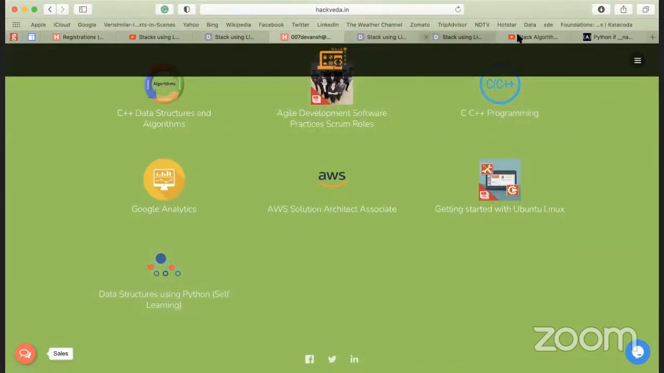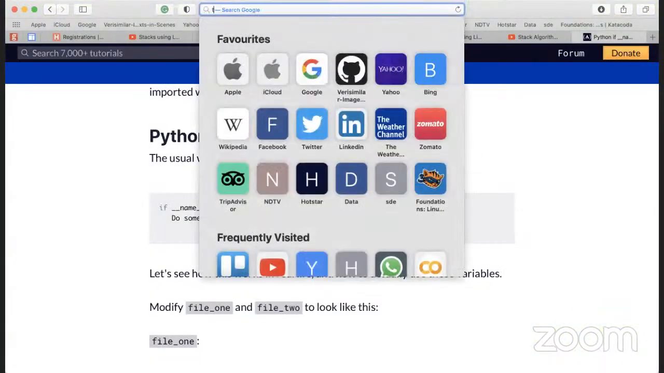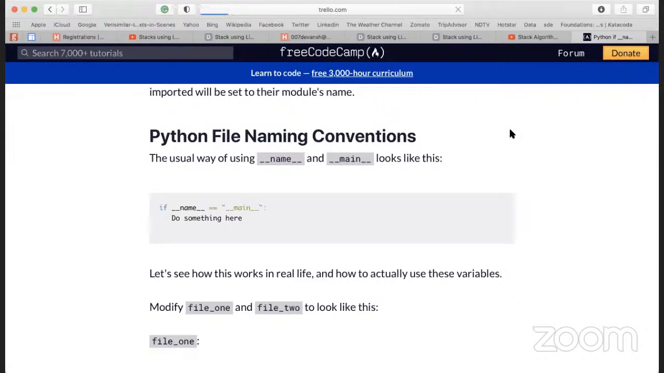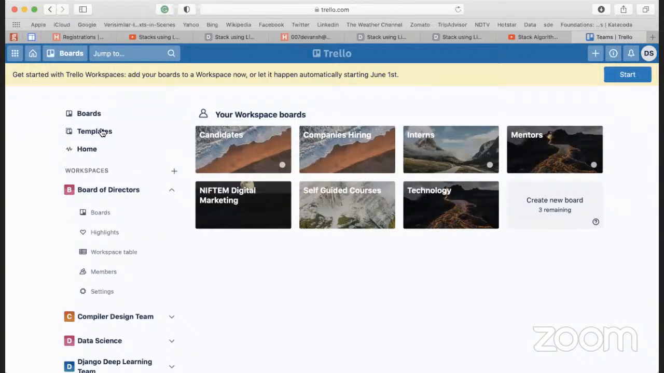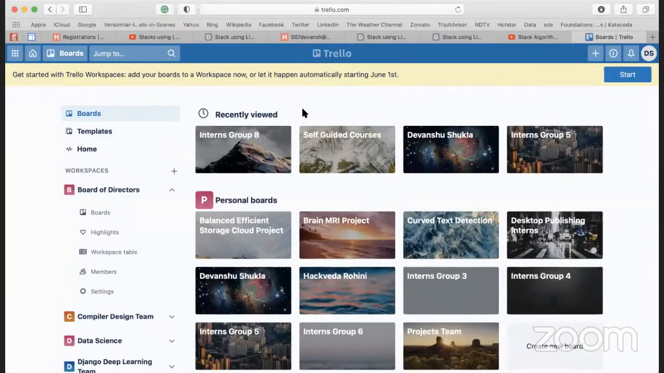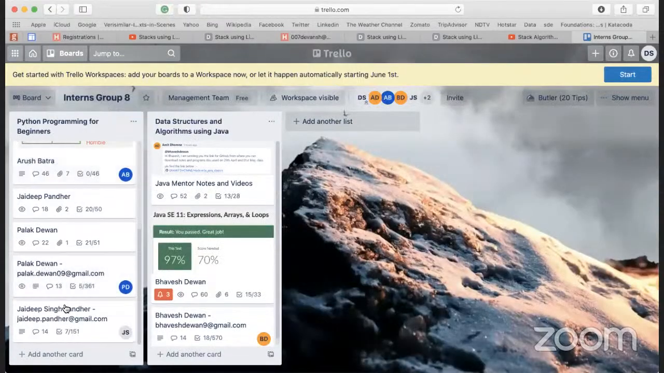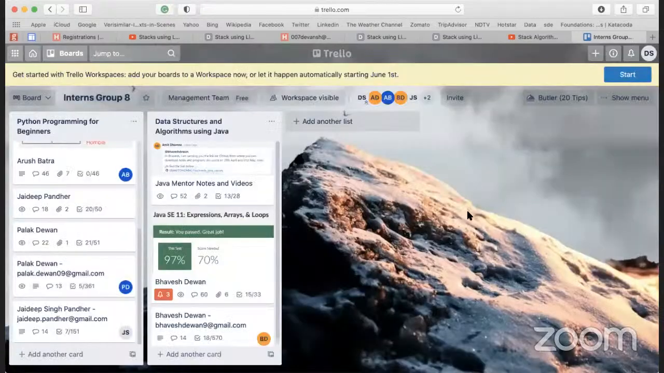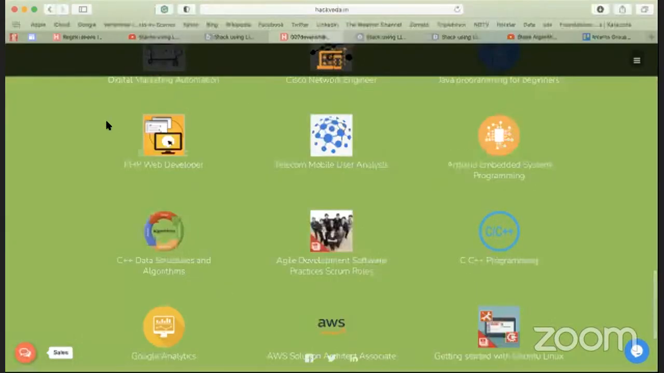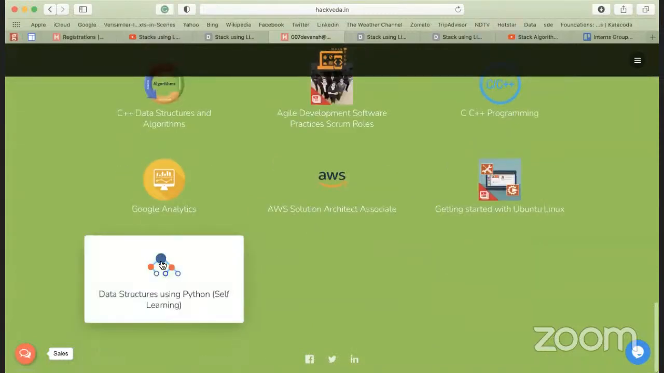And in case you don't have your ID and passwords, what you can quickly do is go to your Trello cards, and within the card which I have created on your board under interns group 8, at the very top, you have your Hackveda one-to-one details available. In case you don't have access to the account, you can quickly log into your Hackveda one-to-one account. And from there, you will be able to access your course. Once you access the course, you have to get into data structures using Python. You have to click on it.